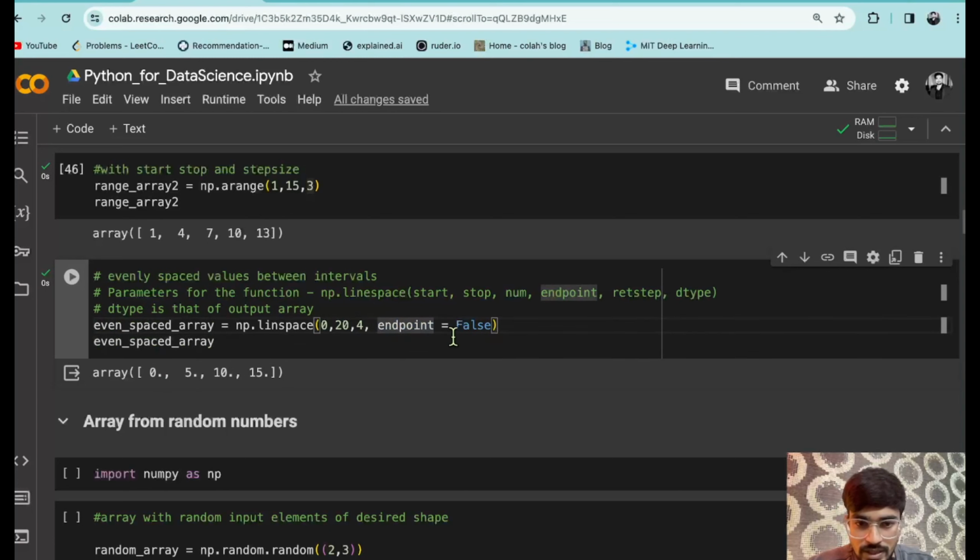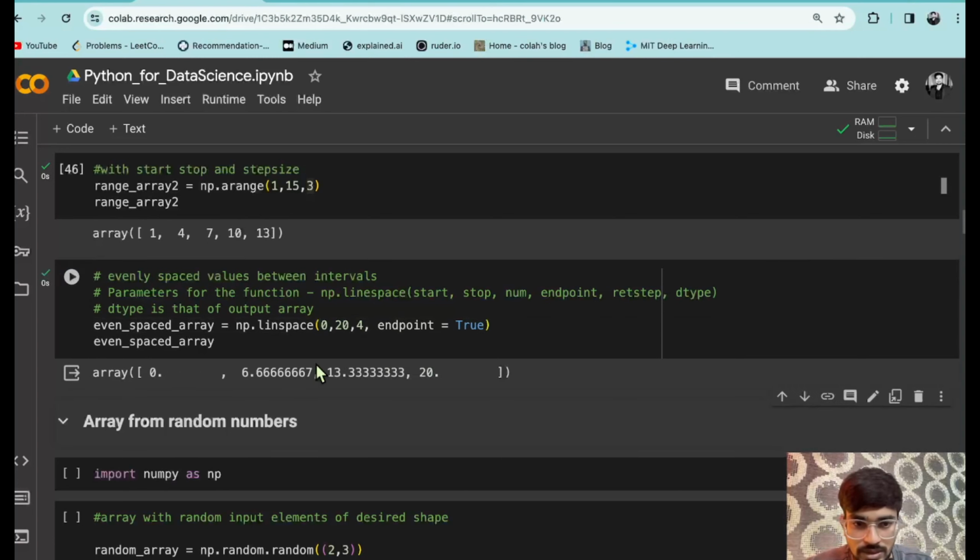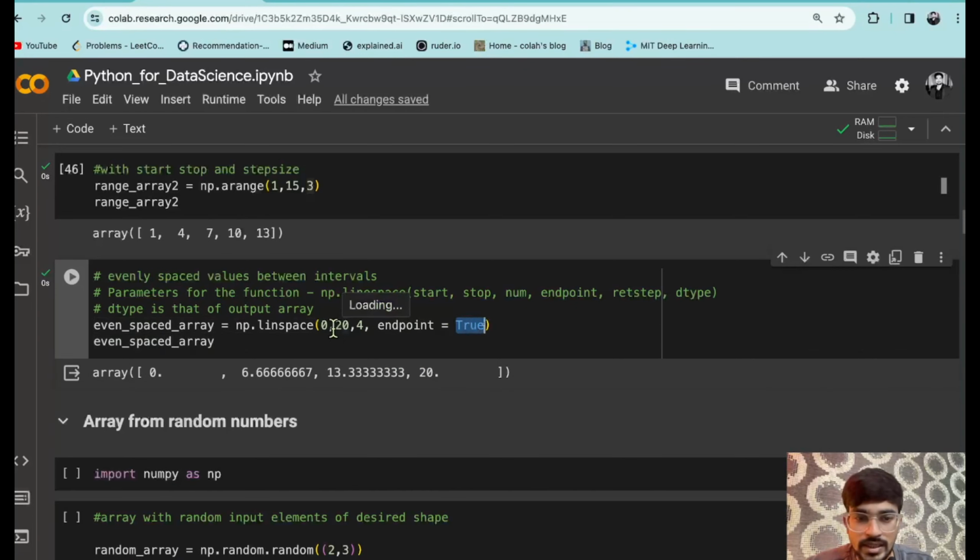Now there is an extra argument passed here, endpoint equals false. What does that mean? If I change that, you will observe the difference. When endpoint equals false, the last element is not taken. It was taking 0, then 5, then 10, then 15. Otherwise, it may take the last element also.